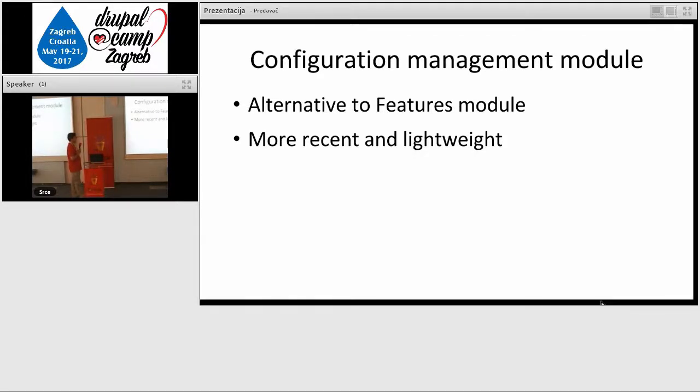The configuration management module is a new module. It's an alternative to features. It's lightweight. It's less complicated than features, but it can do less. But what it can do, it does kind of better. So you can use that instead.